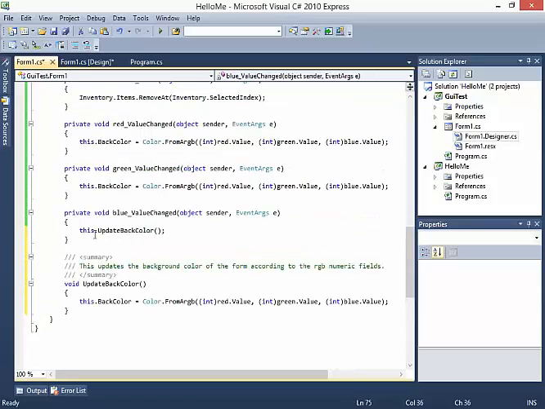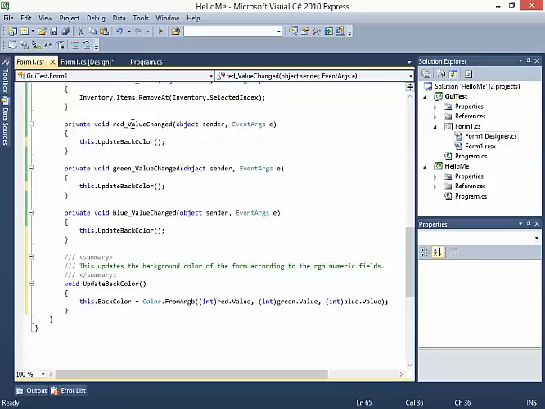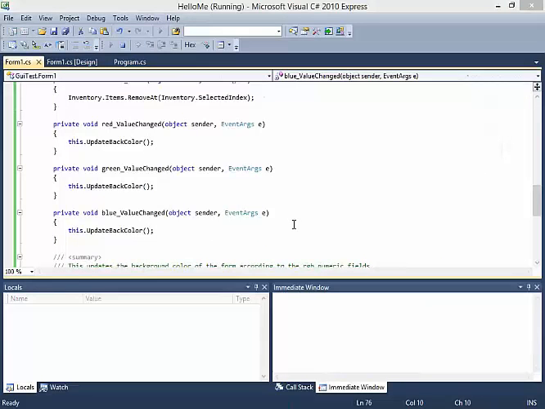So I'm actually going to change the code from the previous 3 methods. So all of the value changes, it doesn't matter what they were changed to, it just calls this method at the end. Back color equals color from ARGB, and we set the color of the background. Now let's try this out and see if it works. Play.